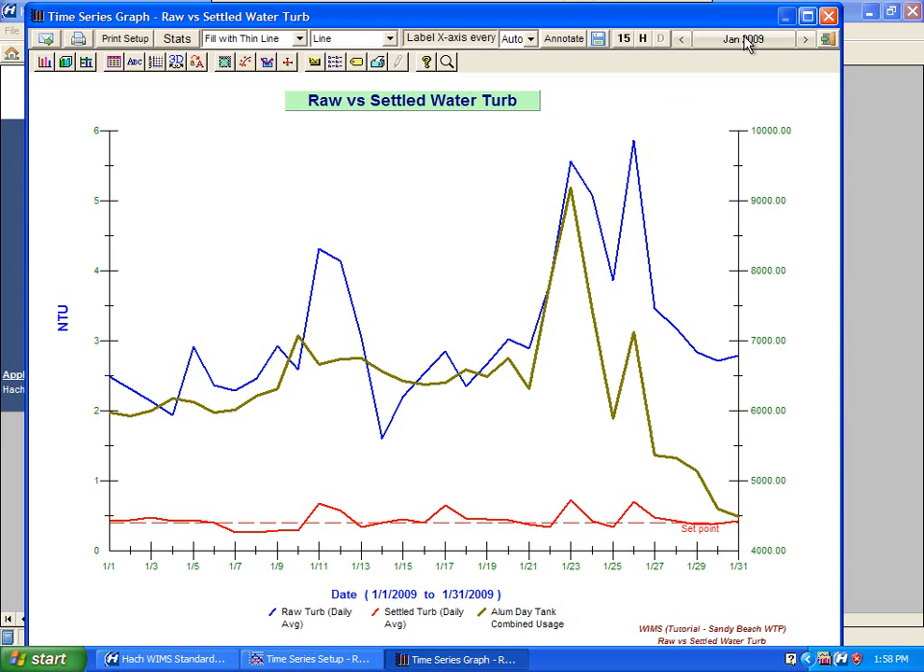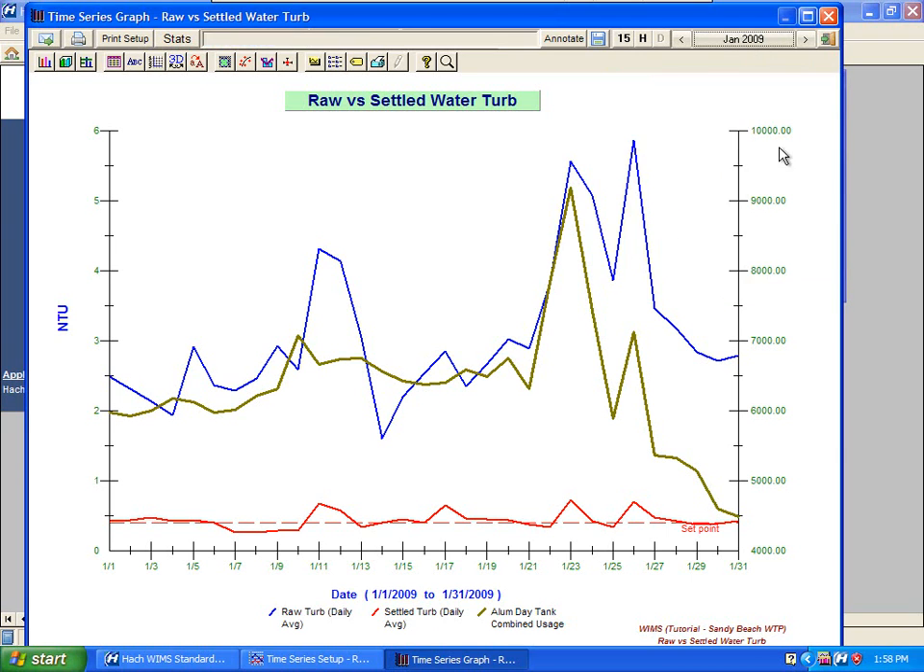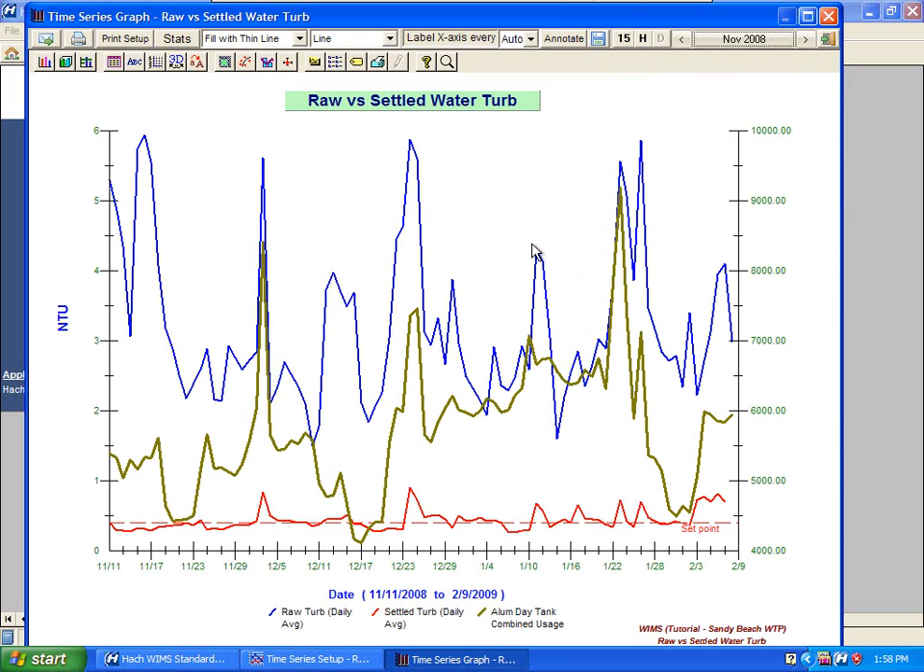So let's look at it over a greater time, because 1 month may not be enough data to know what's really going on. So I'm going to look at the last 90 days worth of data. And again, what I notice is when I'm above about 6,500 in here, adding more than 6,500 pounds of alum, I'm getting these upticks in my settled water turbidity. Now that could be that the raw water turbidity is so much and I just cannot remove it, but it could also be caused by the fact that I'm adding too much alum, and that's actually getting passed through into the settled water.